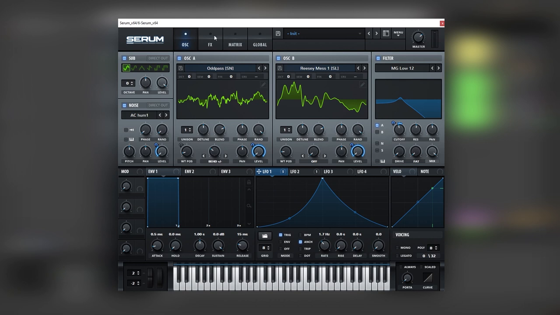And then we can experiment with all of these parameters. For example, we can bring the sub down and the filter. We can change oscillator B.